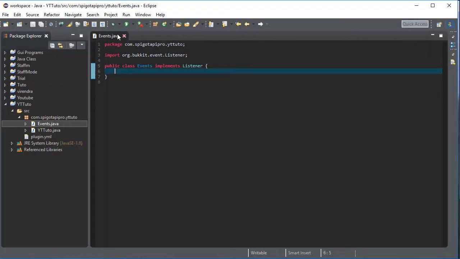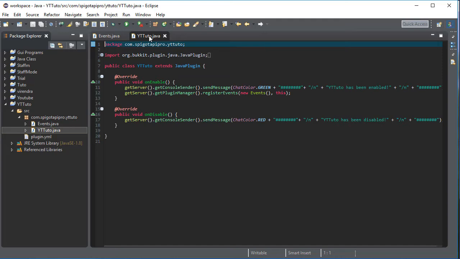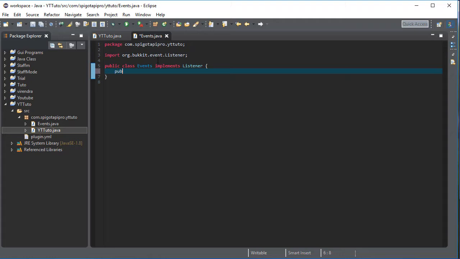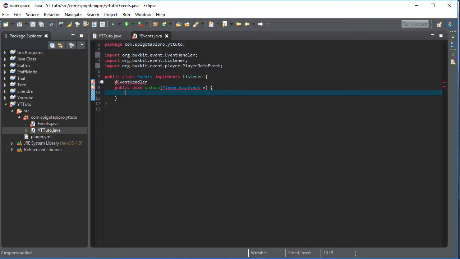Okay, so here's our main class, which is named YT Tuto, and then here's our events class. Now we're gonna quickly make an event handler, and then do public void onJoin, PlayerJoinEvent e. Okay, Ctrl+Shift+O to import all of that. We're gonna do Player player equals e.getPlayer, as you always do.